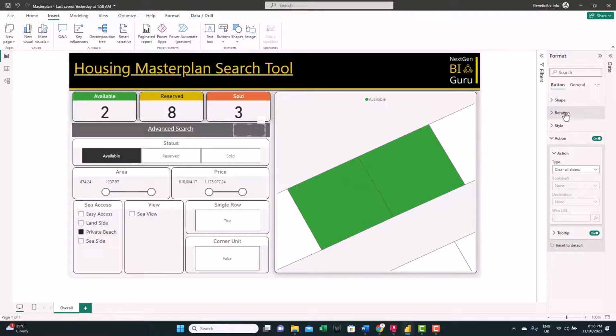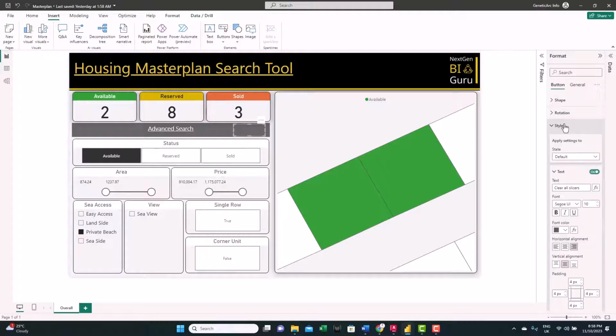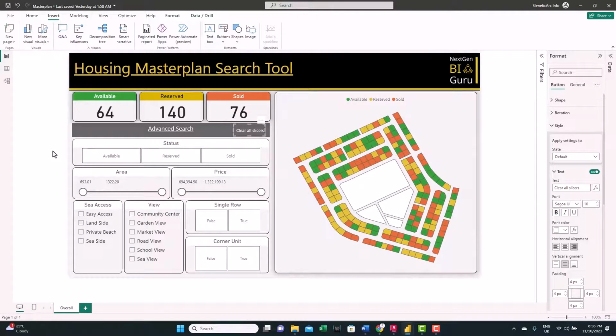Let's change the text color. From Style, select the text color to be white, for example, and we can see here the option to clear all slicers is available. So let's apply it to reset the filters. We can see now all the filters are cleared and the map is showing everything. And that's it. We have our dashboard ready.